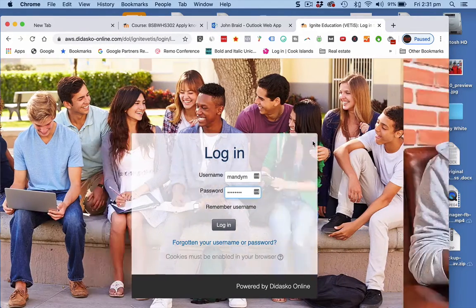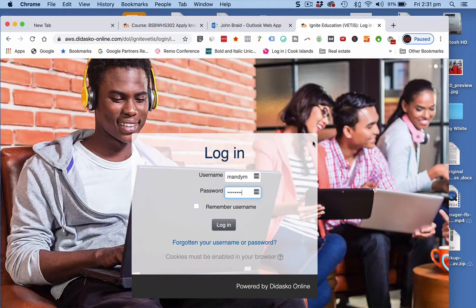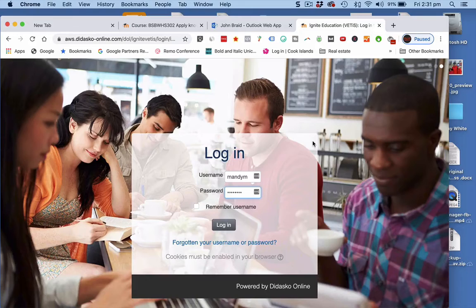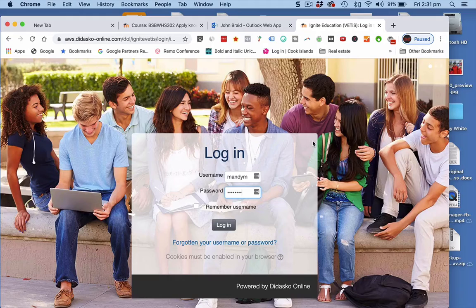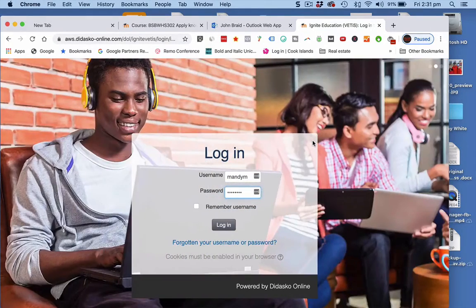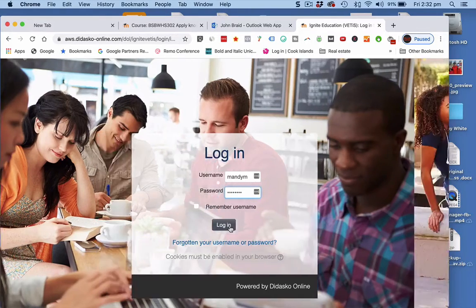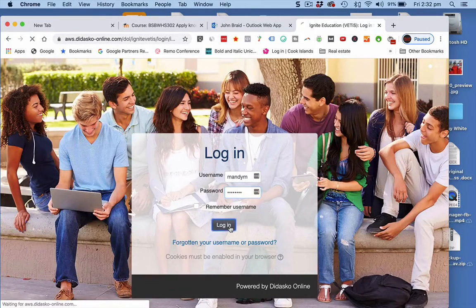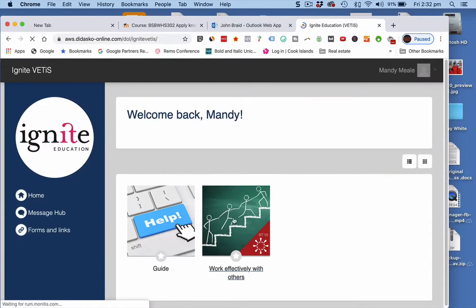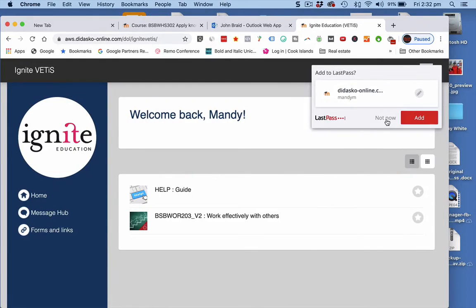Called Didasco. So before you actually log in, you would have received an email that's been automatically generated by the platform with the link and also your username and password. So you just need to go to the link in your email and log in that way. Then you'll put your username and password in, which I've done just now, and then we're just going to hit login. Okay, and it takes you to your home page.